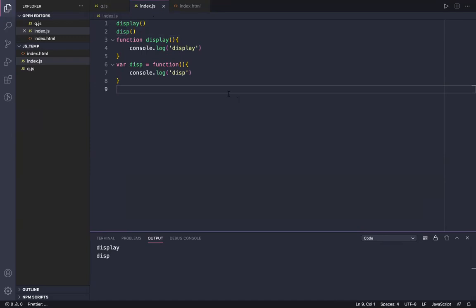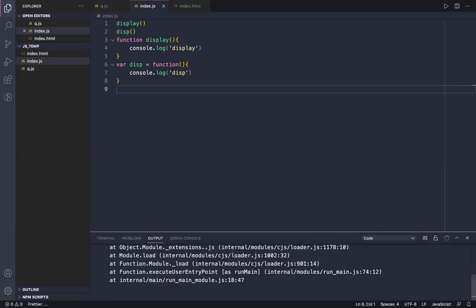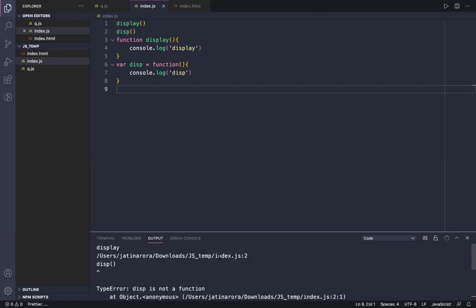So what is the output? What will be the output of this change? Anyone? Yeah, I think it should be the same. Okay, let's see. So disp is not a function; it's a type error. So what actually happened over here? It's a pretty good interview question. I'm telling you guys, it is all about scopes and hoisting.